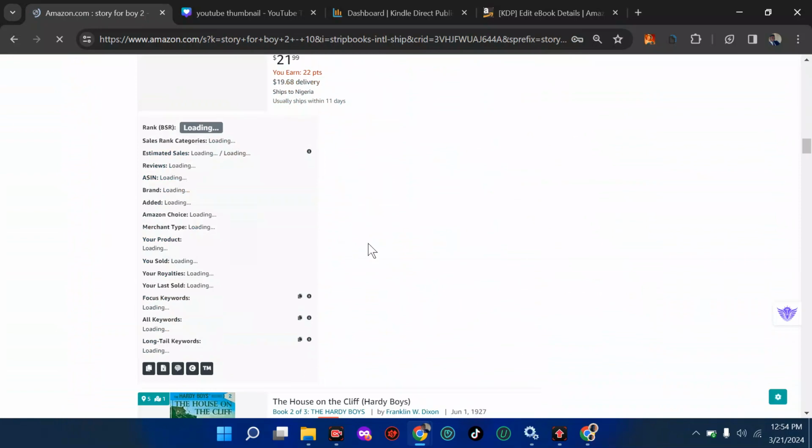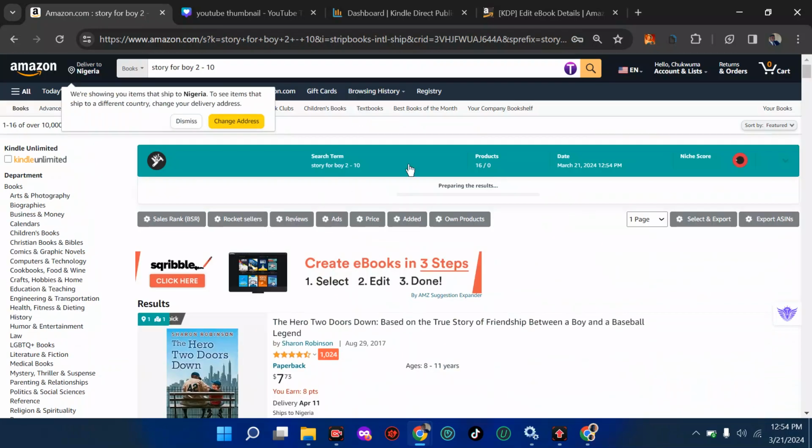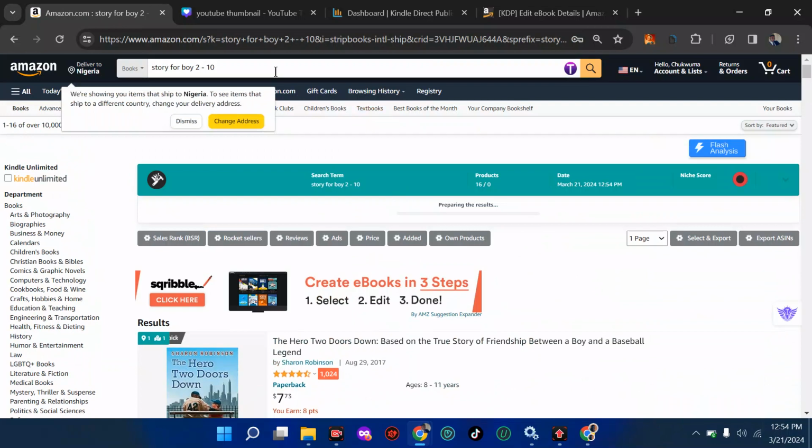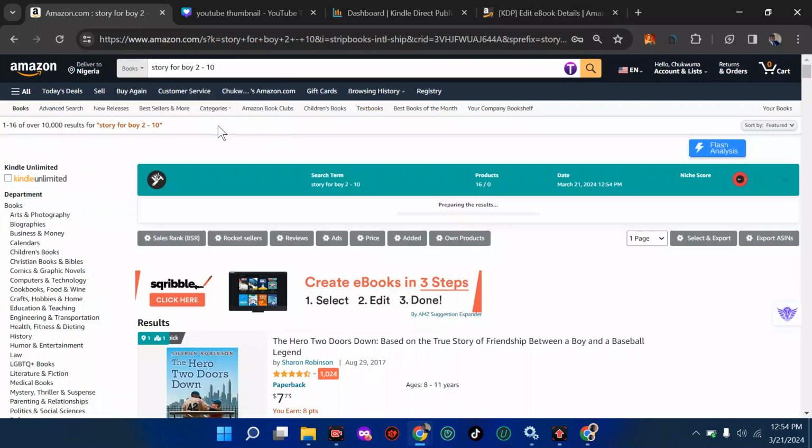So if I want to write now, I'm going to start preparing my storybooks around storybooks from 2 to 10. But I want to check other factors like the BSR, the bestseller rank, and see if this book is doing well. I want to as well come here and check the total search result. You can say the result is 10,000. For me to beat this, I must be very, very creative.